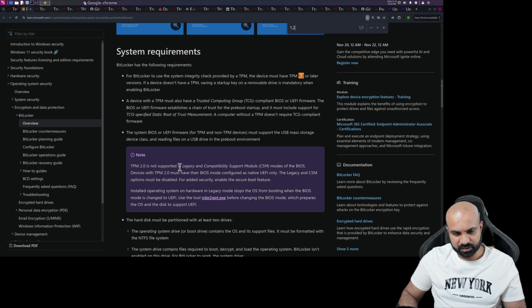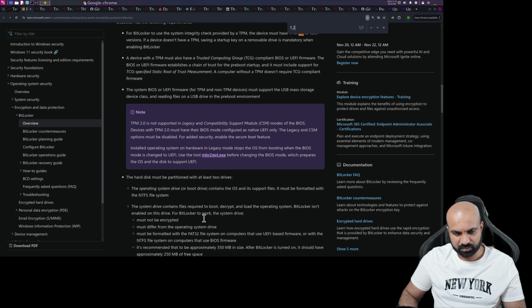TPM 2.0 does not support legacy and compatibility support modules, CSM. Devices with 2.0 must have their BIOS mode configured as native UEFI only. The legacy and CSM option must be disabled for added security, enabling the secure boot feature. Installing the operating system on the hardware in legacy mode stops the OS from booting when the BIOS mode is changed to UEFI. Okay.